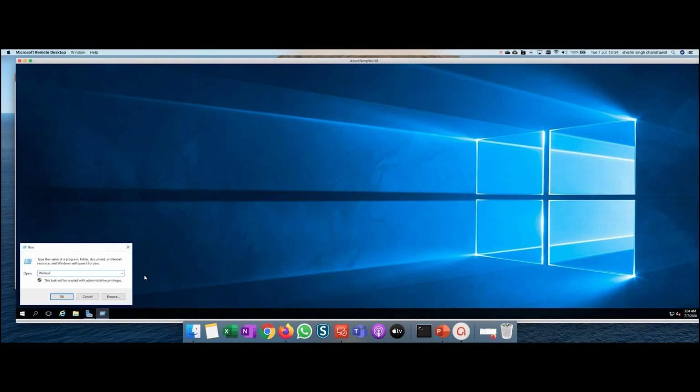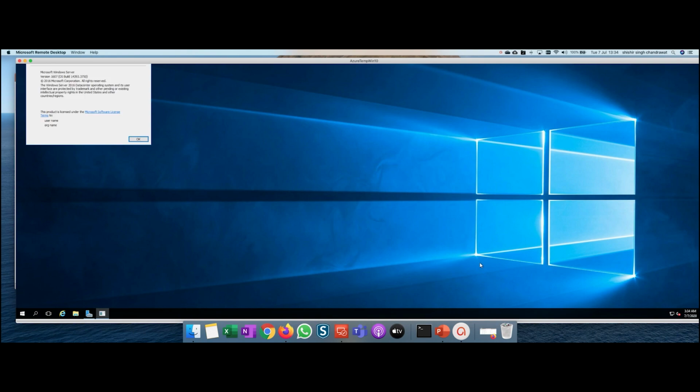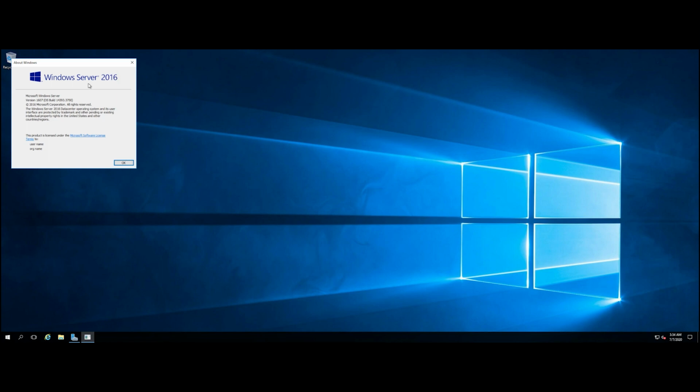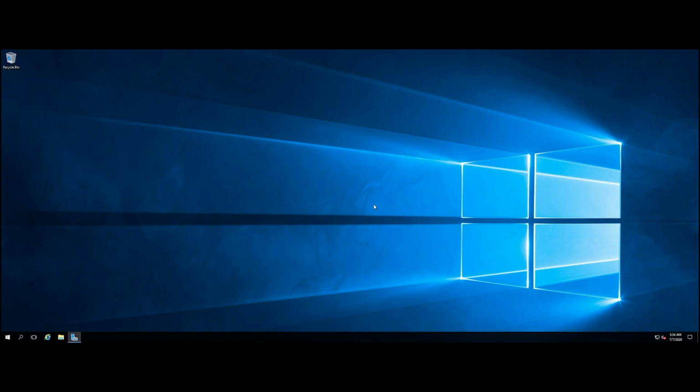WinVer. Yeah, it's a Windows Server 2016 and it's running on Azure right now. I'll just quickly create a folder here and I'll show you the share level and the NTFS level permission. FYI, I give it the name share. In fact, I'll make it share 1.2 just to tell you that the word share has no meaning. It's just the name of the folder.